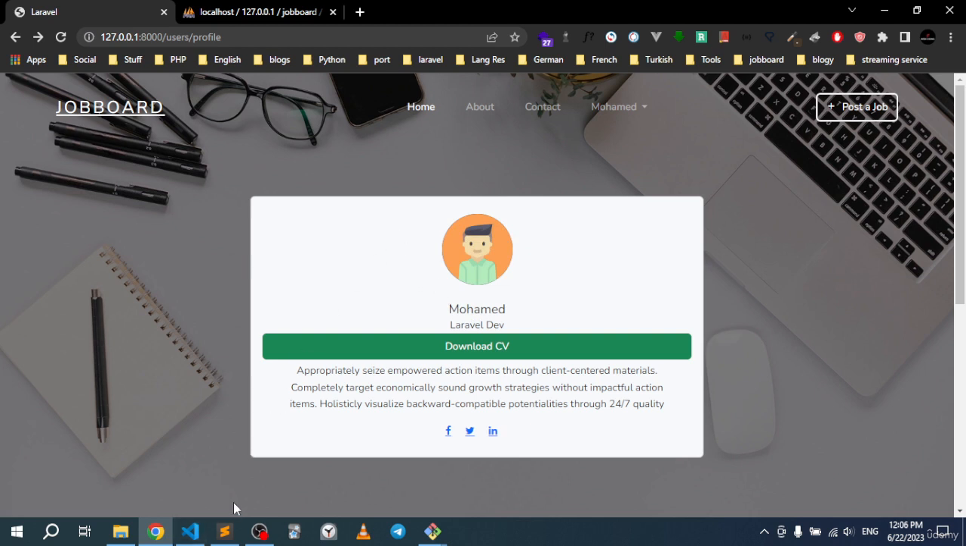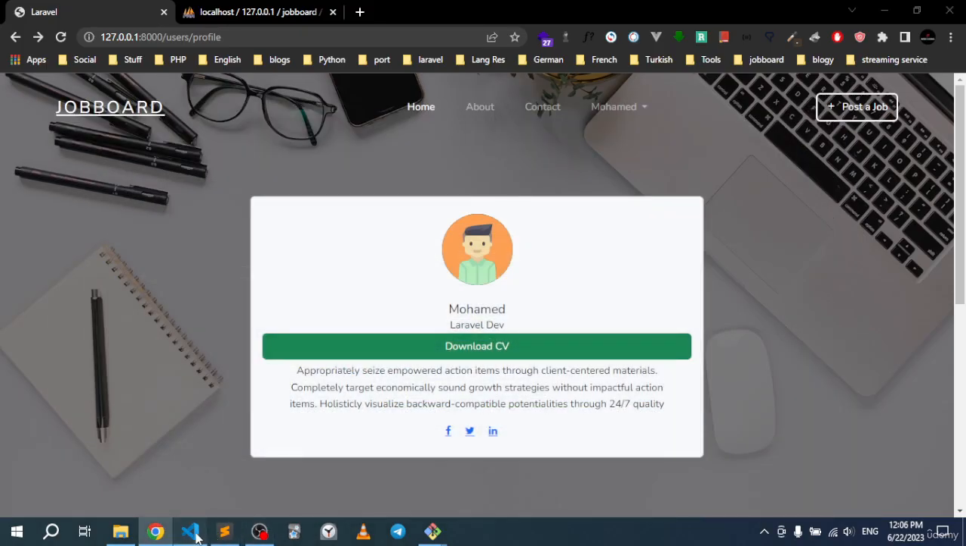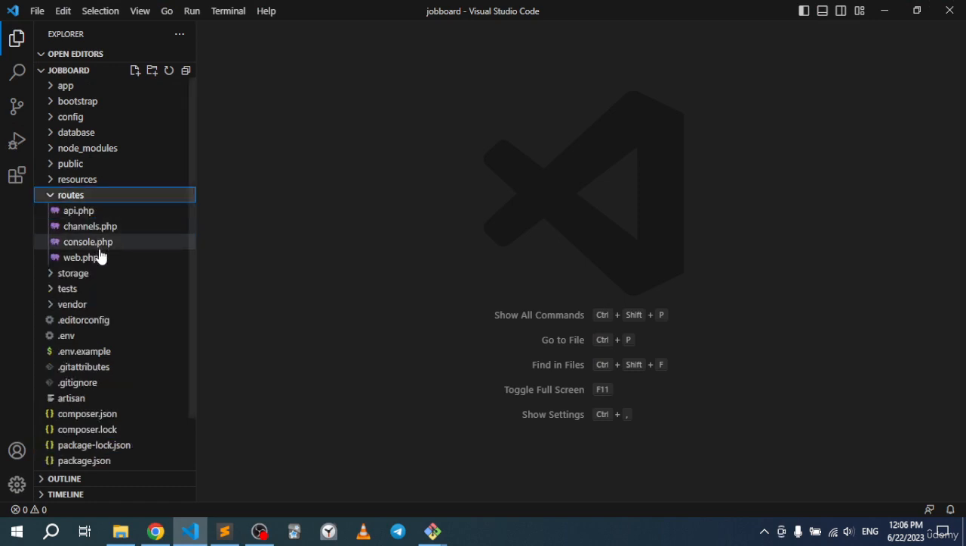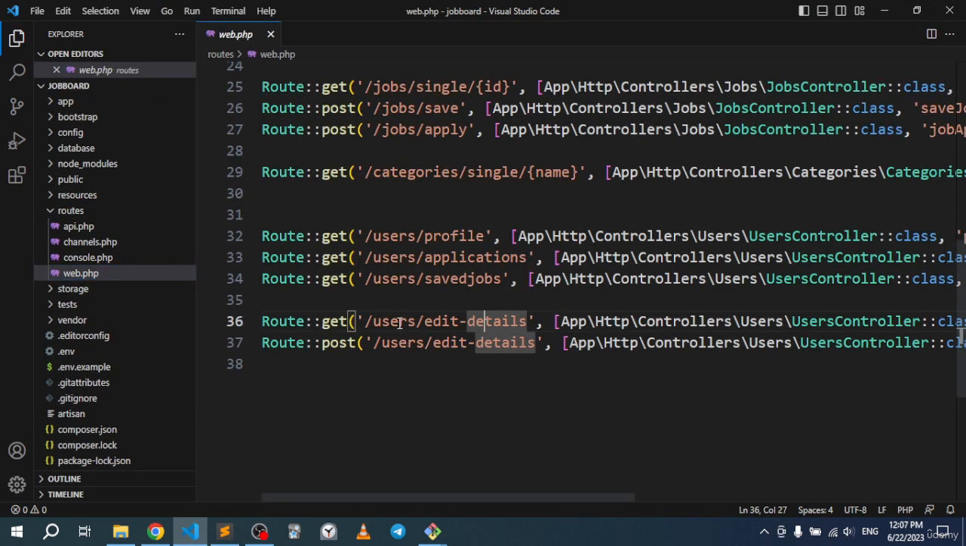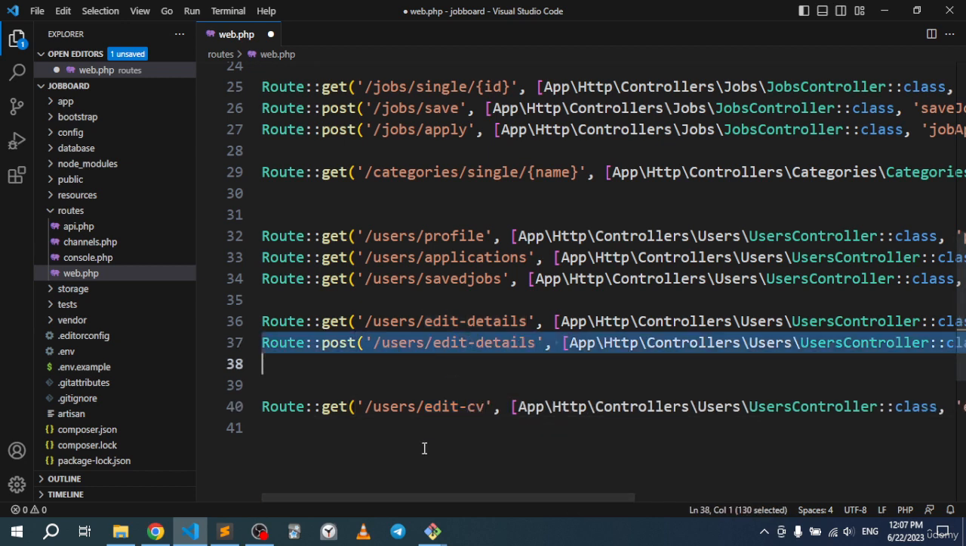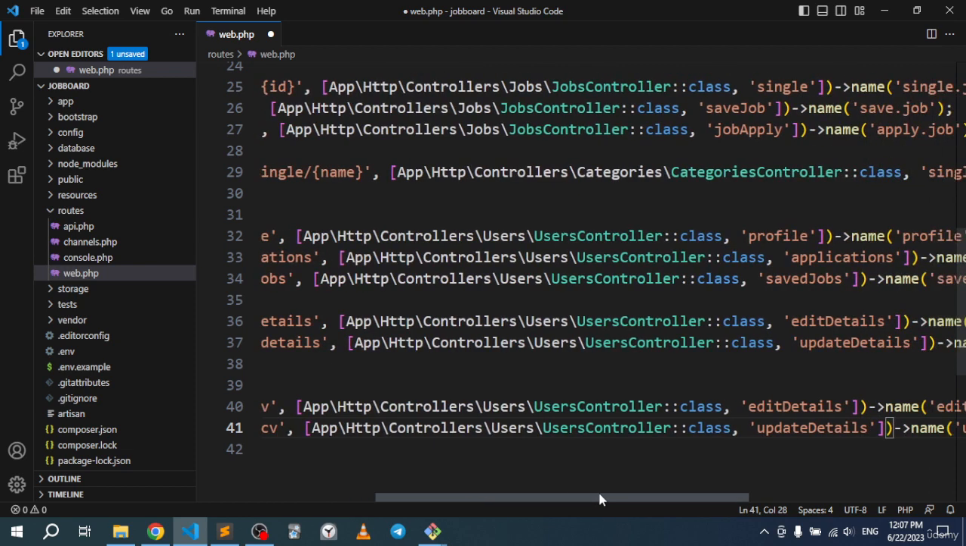All right, so let's actually get started. If we go to the routes right here, and if we go to web, it's going to look kind of similar to updating the user's data. So let's just copy this and go right here. This will be edit CV like that. Let's also copy this and paste. So this will also be update CV, and we can call them the same.